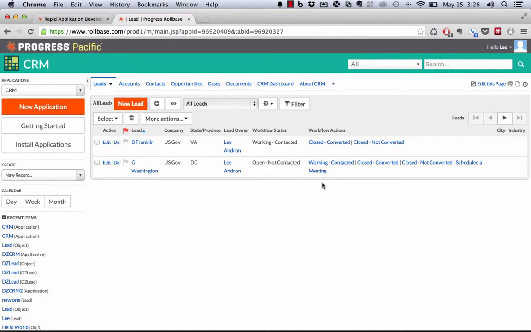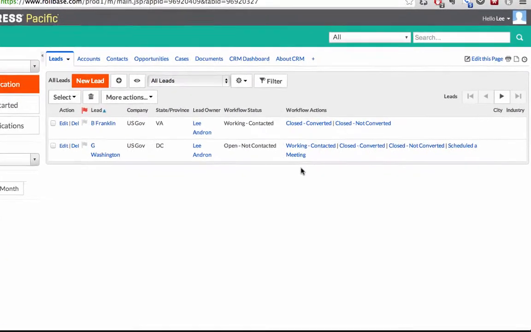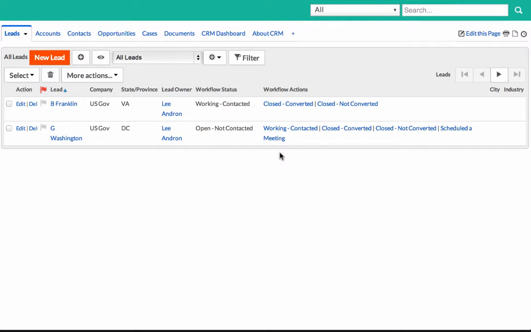Hello. Today I'm excited to show you how to make an easy mobile application with Progress Role-Based Mobile. You'll see we've got our CRM application. Anybody who goes and sets up an account can see this CRM application and build on it and make it their own. What I've got so far is 2 entries in our CRM system, B. Franklin and G. Washington. And I'm going to add a new lead here just so that you can see how we would do it within the role-based interface.